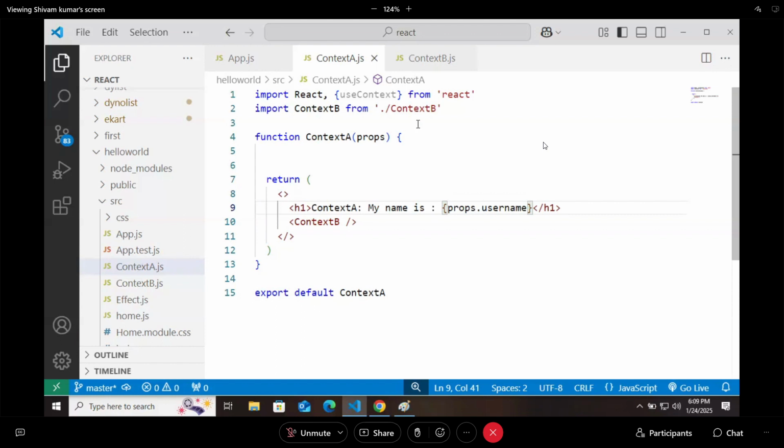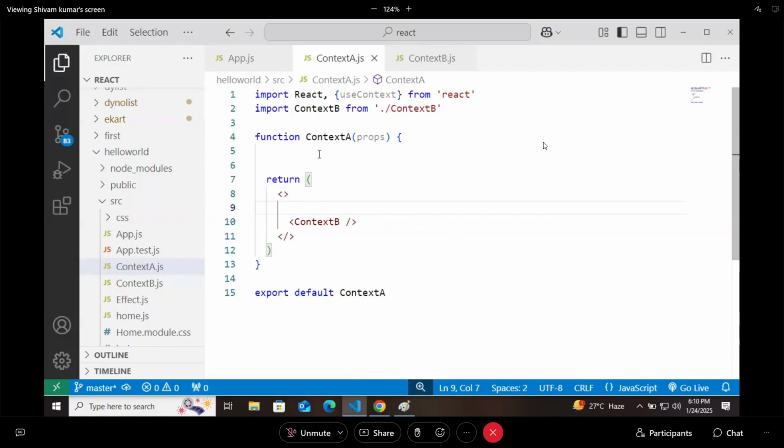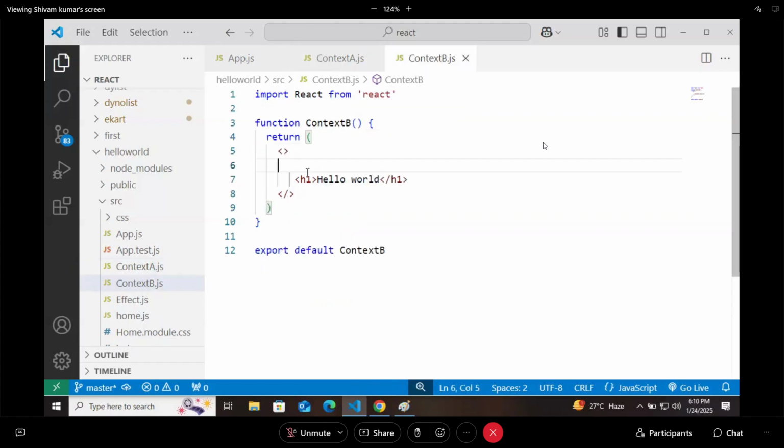Remember the concepts, or forgot this also? Yesterday also we discussed this. But the problem is here we don't want to use that. We want to use this thing in context B. So I will remove it from here. This also I will remove. How will you use it here?